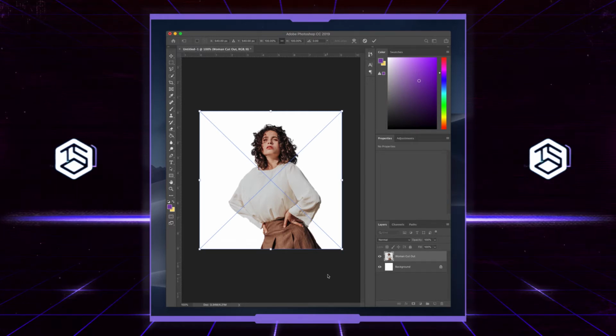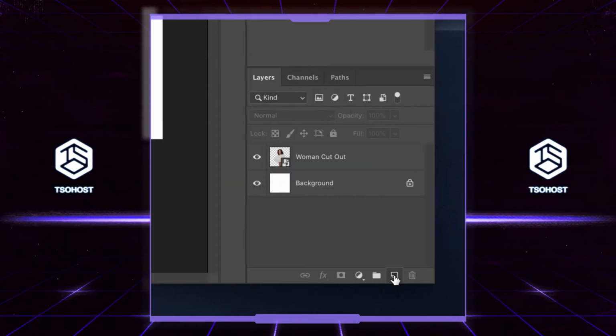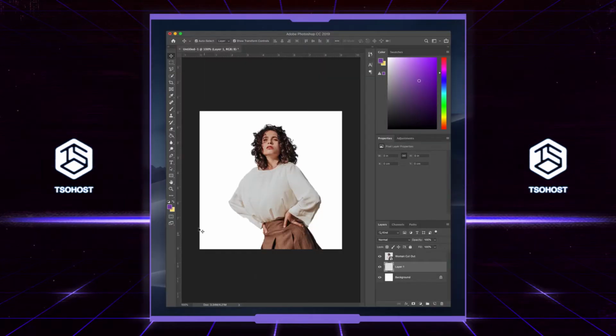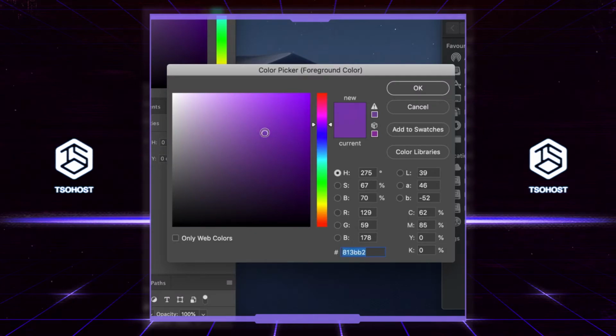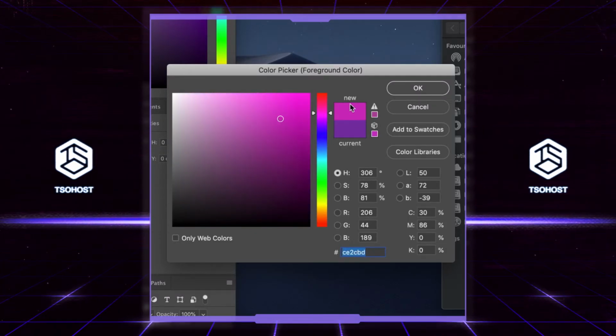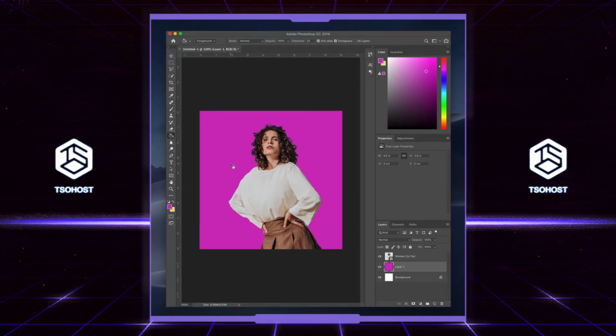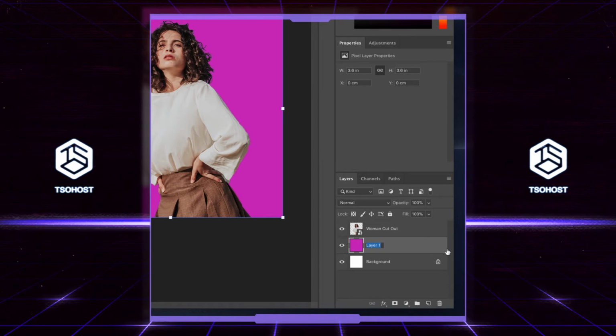First off, let's change the background colour to something more eye-catching. Start by creating a new layer. Go to the colour picker, bottom left, and pick a colour. I'm going hot pink. Then click OK. Select the Paint Bucket tool, then click to apply the selected colour. Now change the name of the layer to BG for background, then lock it.